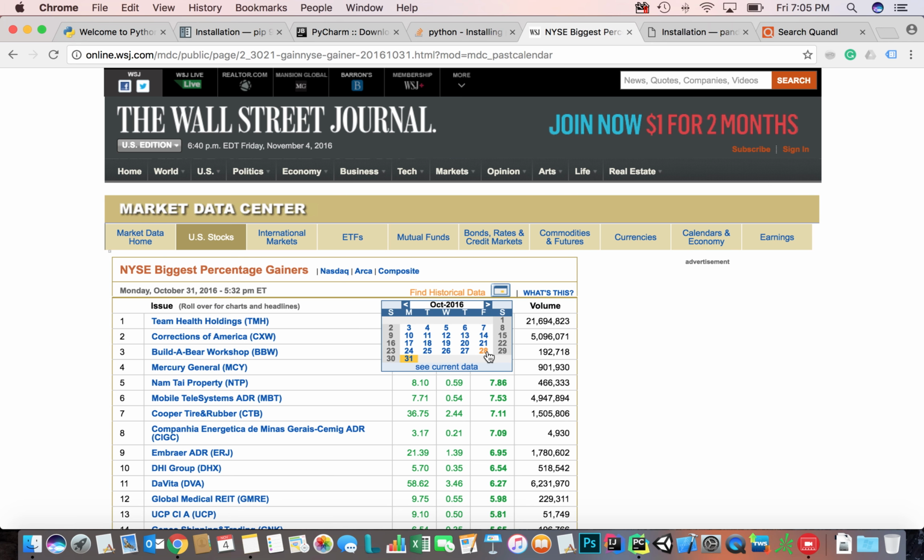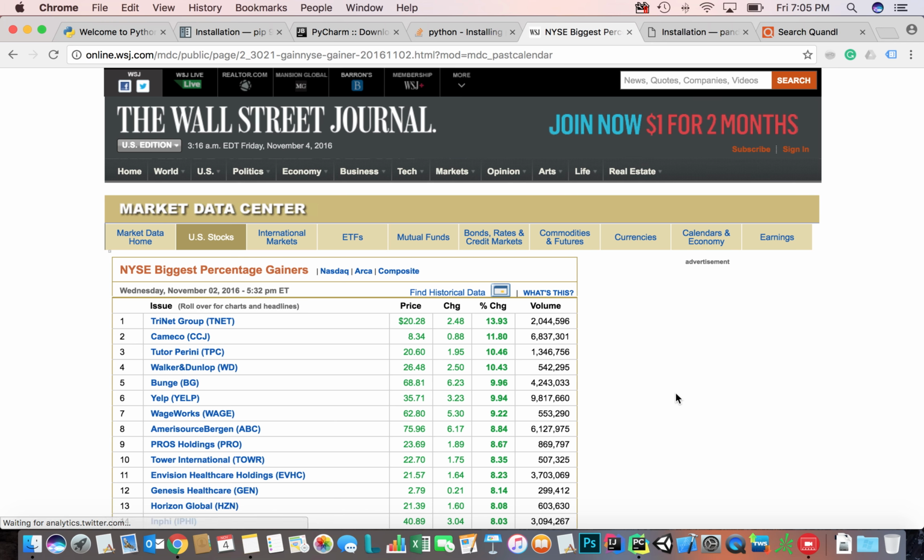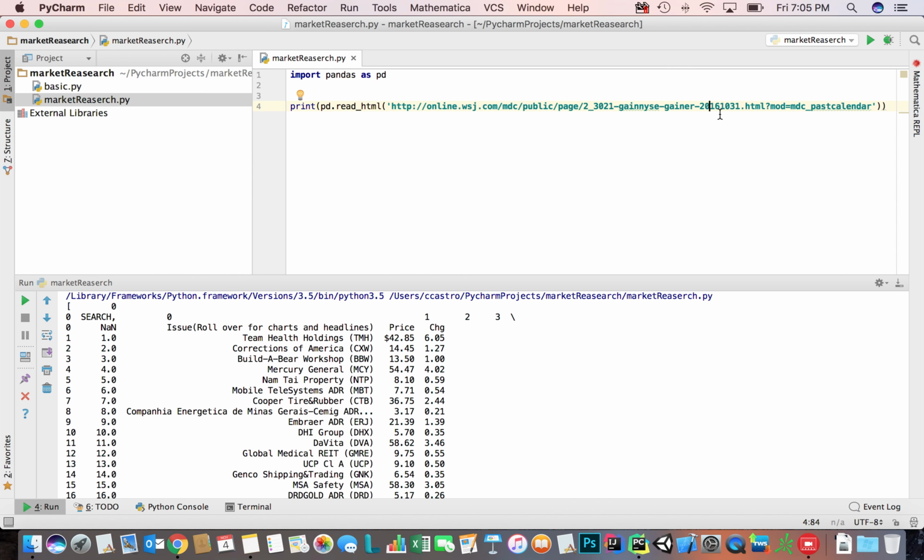Then if you see and you start clicking on the different dates, you see that the only thing that the developers for the Wall Street Journal have done is change this part here, that is the date. You can see it's clearly the date, the date that you get on the calendar. So we can use that information to our advantage. So we can use this URL and manipulate this URL in order to create a dynamic way to get this data.